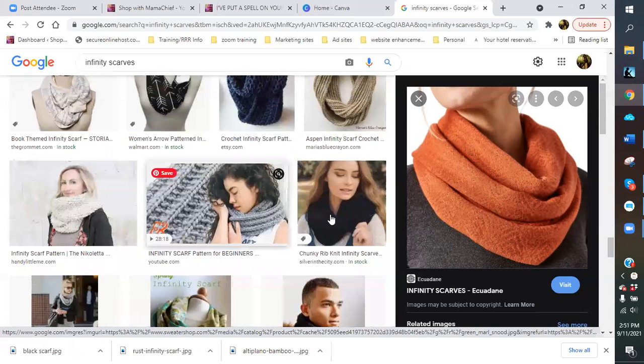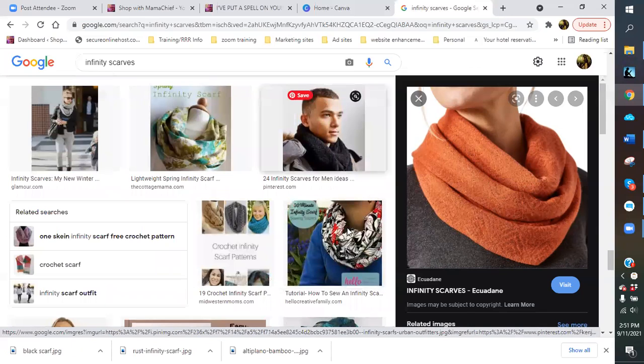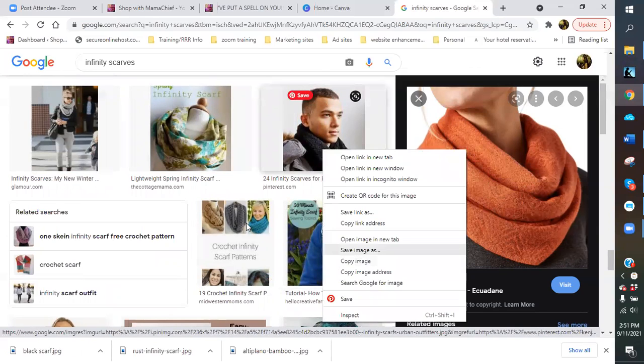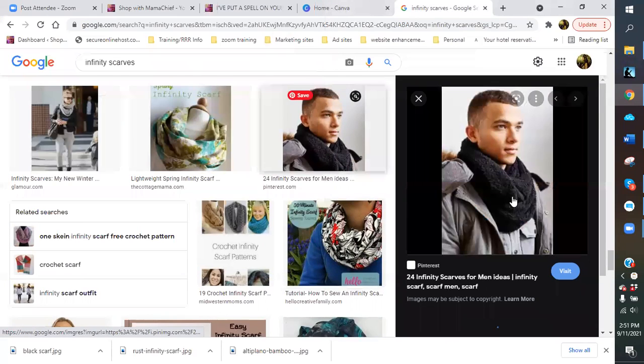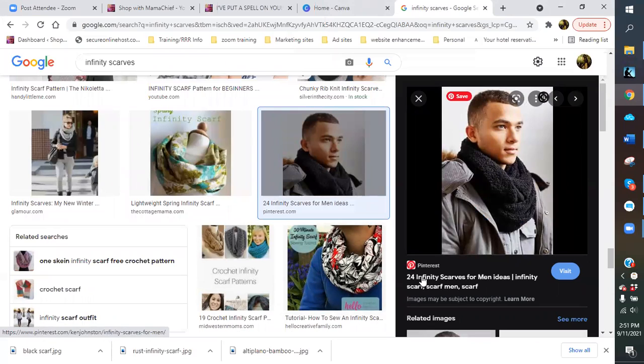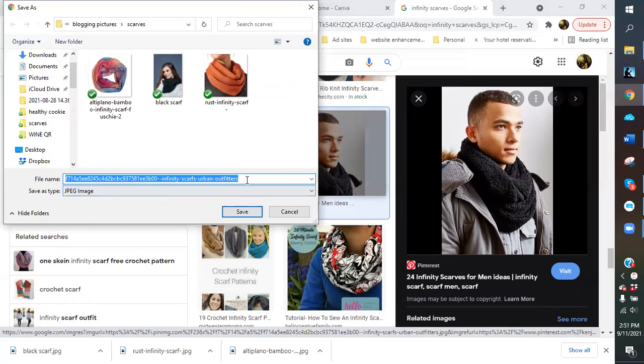I was just going through finding scarves I like. Here's one for men. Always want to do both genders. Don't leave the men out. No watermarks? Don't look like it. So if you want to see, there's not one there. I don't see one. No. Okay. So I'm going to hit save image as. All right. And this says Infinity Urban. And I'm just going to put Infinity Scarf Men.